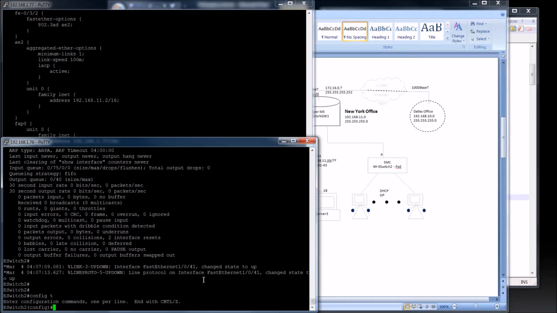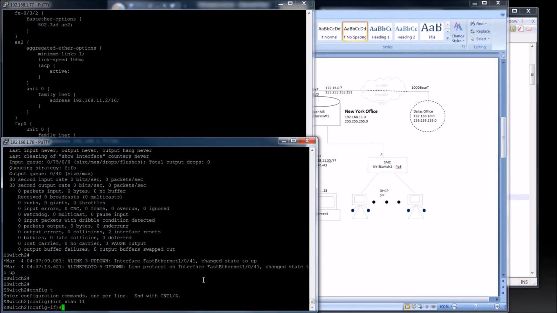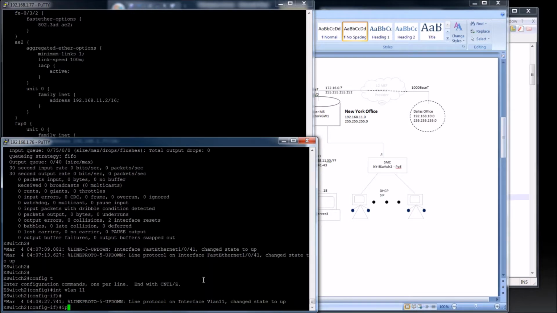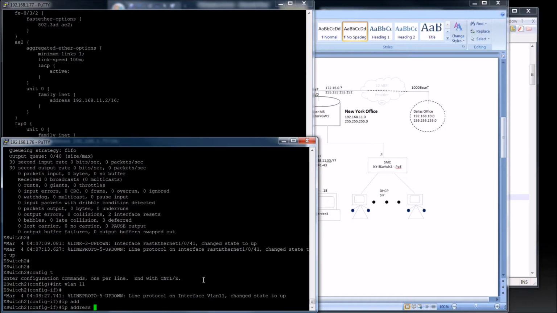So config T, and we're going to do interface VLAN 11. All right, we're just going to give it an IP address. The address is going to be, let's see, what's our drawing say?